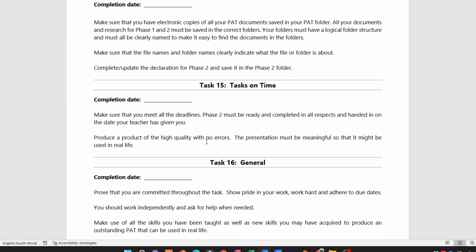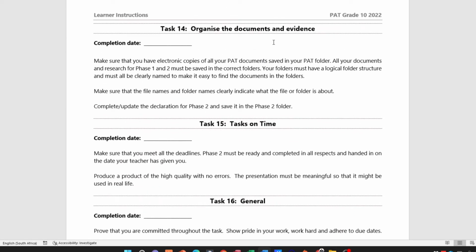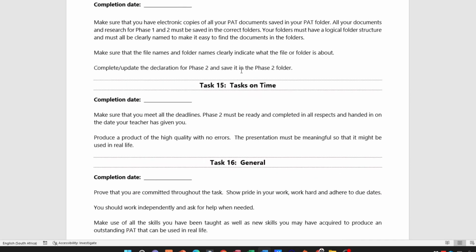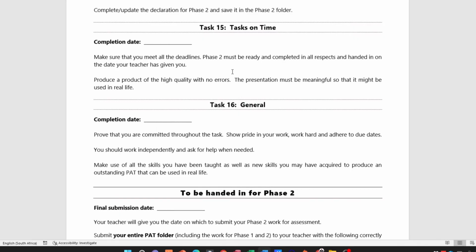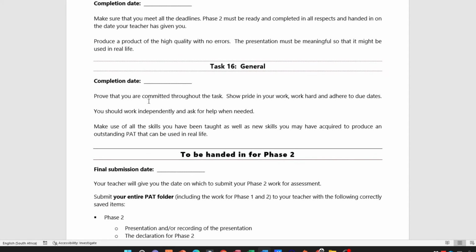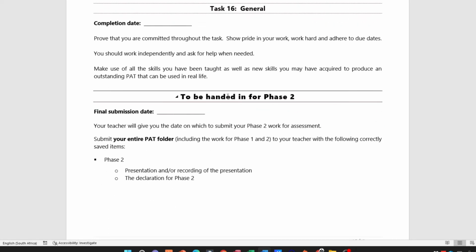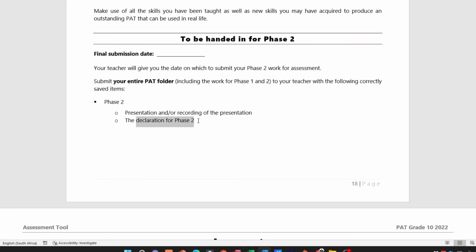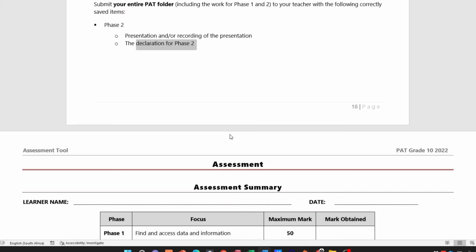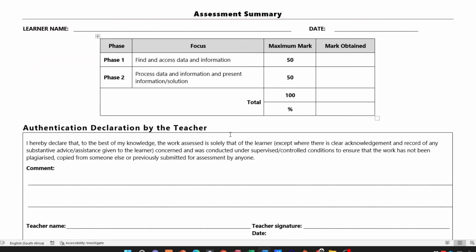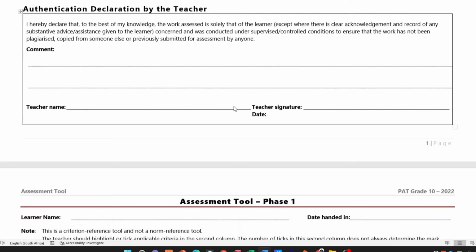All right, and then you want to organize. Obviously, we just make sure all our documents are organized as indicated. Phase 2 in the phase 2 folder. Tasks are in on time. Generally, has everything been done? And then everything within the phase 2 folder. And then there's our declaration for phase 2 as well. So let's just have a look here. That's our assessment summary. Declaration by the teacher.